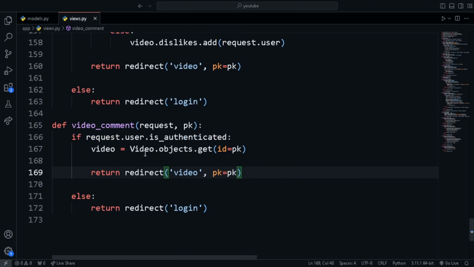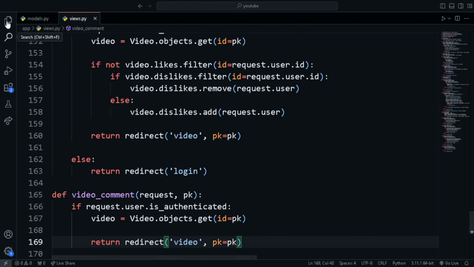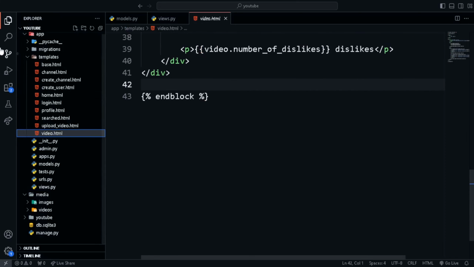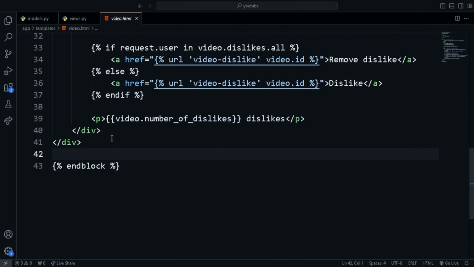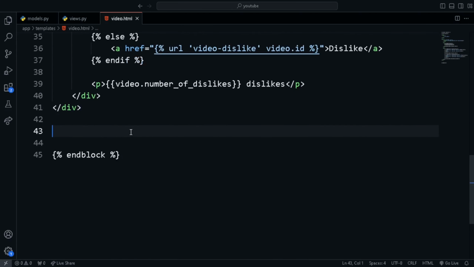Now we need to implement the post method, but before that I will go into the video.html and create the form and list all the comments. So in here I'm just going to create an h1 tag or a p tag, and give it a text, create a comment.